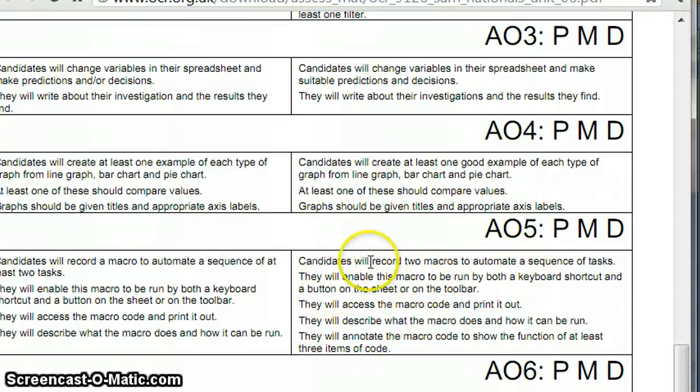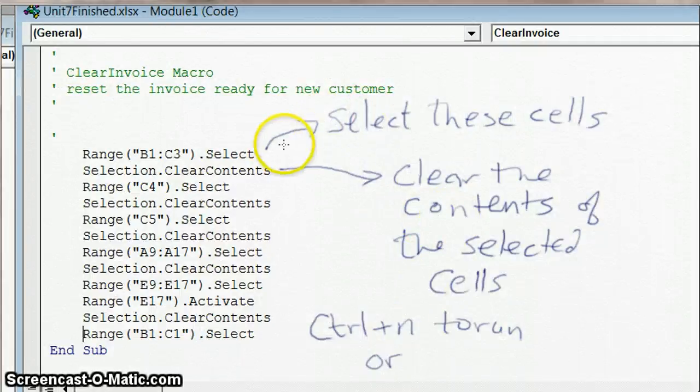We've recorded 2 macros. You've set up keyboard shortcuts and a button on the toolbar. Now for this, the keyboard shortcut you can just write on the code of the macro, and the button that you've set up, you'll probably have to do a print screen to show that the buttons are there. Printing out macro code and what to write on it, I've showed you how to do that. Describing what the macro does and annotating the macro to show the code. Those are all items which are to do with this.